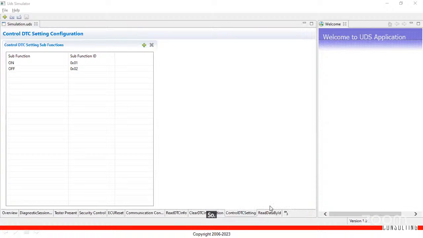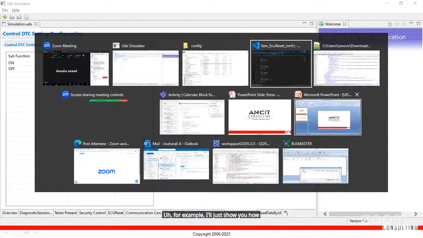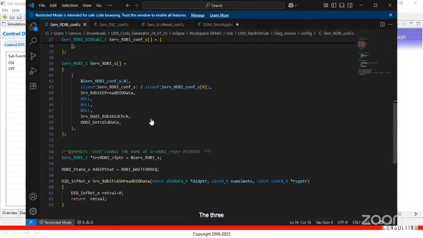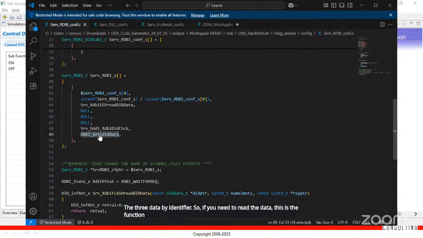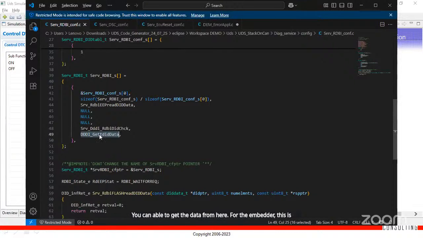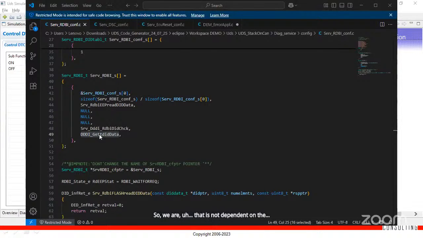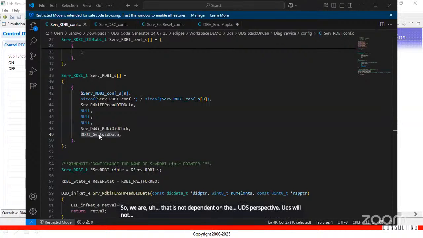That connection we are not providing here, but for embedded, if you generate the code, we are giving placeholders. For example, I'll show you how to connect to the application. We are giving the placeholders for read data by identifier. So if you need to read the data, this is the function you need to call. In a .c file, if you call this function, you can get the data from here. For embedded, this is the function. But for AutoSAR, it depends on which tool we are using. That is not dependent on the UDS perspective. UDS will not care which software it is going to connect to. So we need to do that to connect to the application.